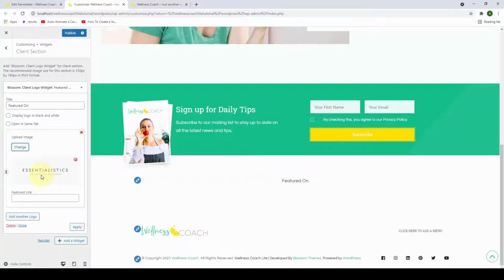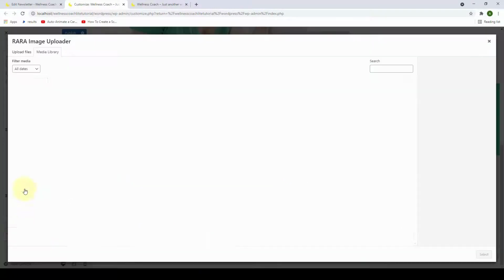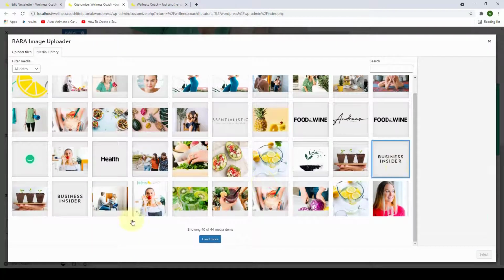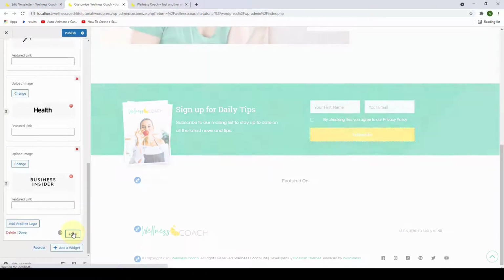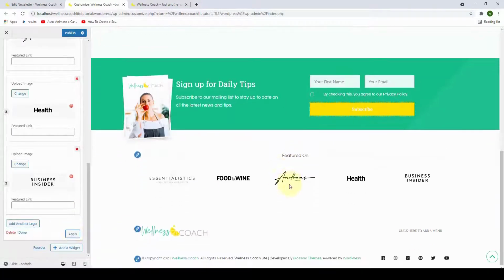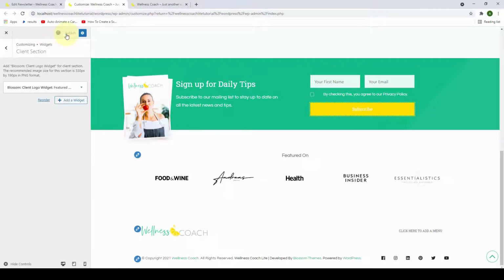Or if you don't want to add in a featured link and you would rather only display the logos, you can also do that. Following the same process, keep on adding all of your client logos. After you are done adding all of the logos, you have to click on Apply. And your client logo title as well as all of the client logos are displaying here in a carousel slider. Click on Done and click on Publish.